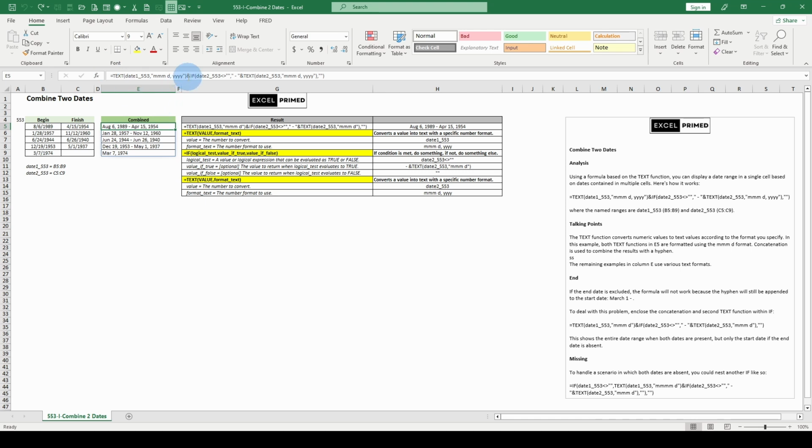In here, all we did was we went IF. We have to concatenate this because we're changing course. We're going over to the second date, and we're going to combine those. We have to follow these rules. And if date 2 553, this is date 2 553, is not blank, then let's look at the logical test.